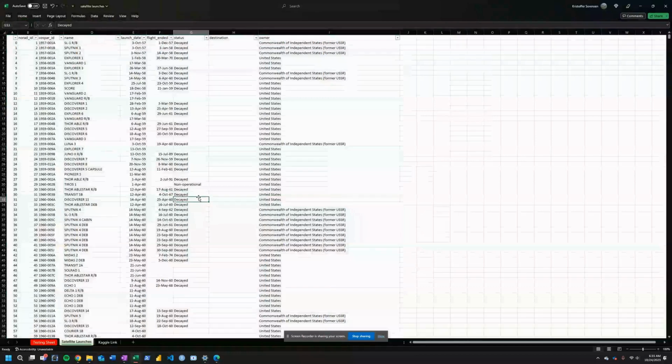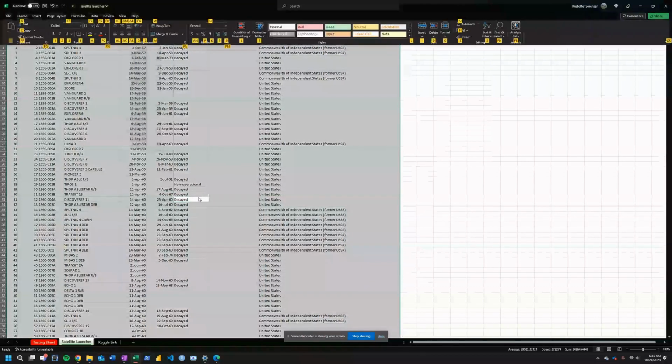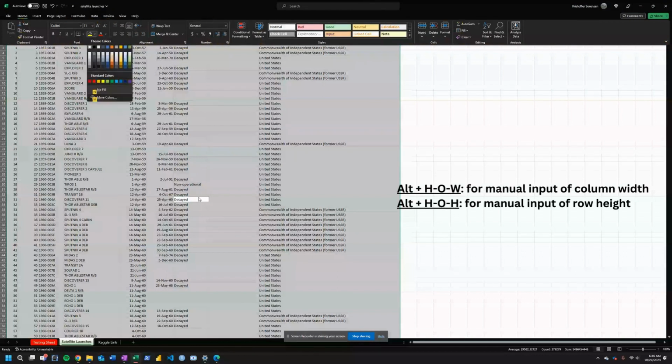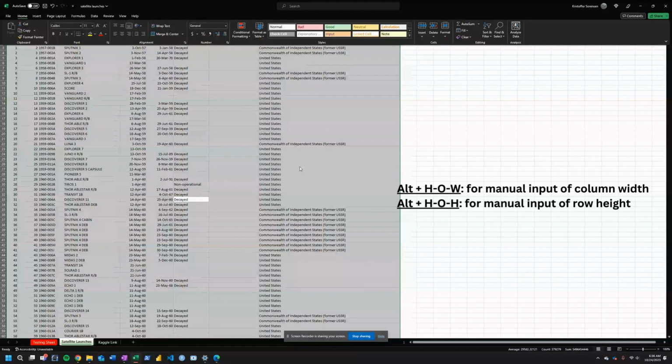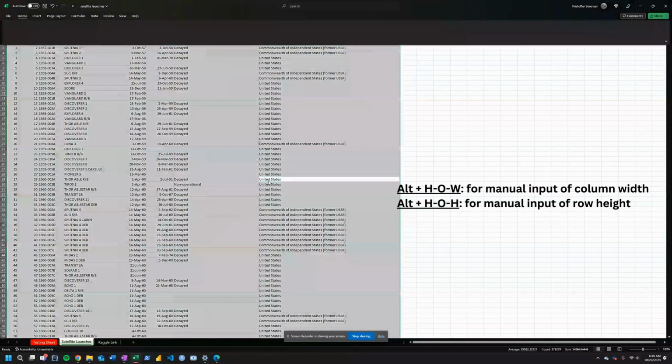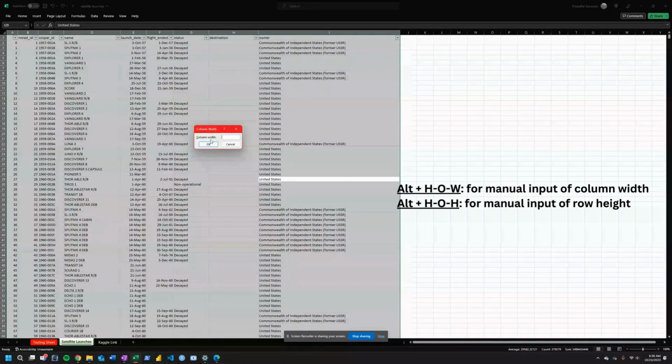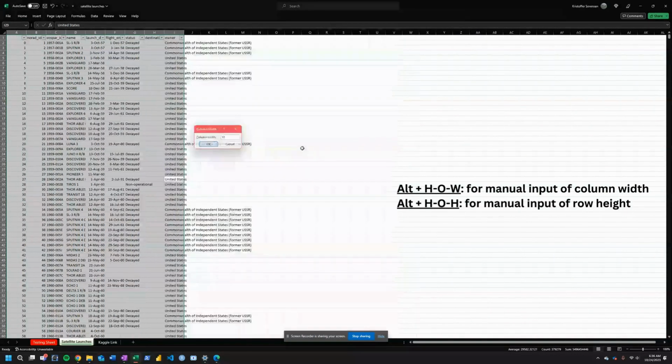Now we also have an opportunity here to manually input a value for both the rows and the columns. Once again, hold down Alt and then do H, O, oops, my bad. You can do Control A, Alt, H, O, and you can see here we have column widths and we have row height. So if you press W, you get the manual input for the column widths. So let's do 10 here.